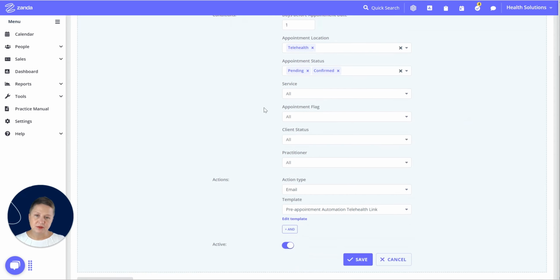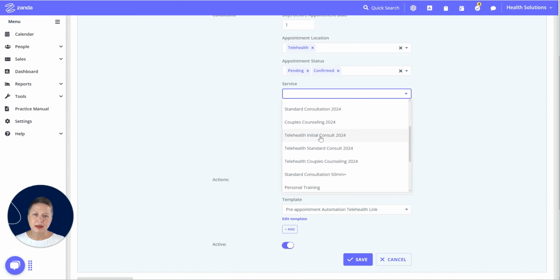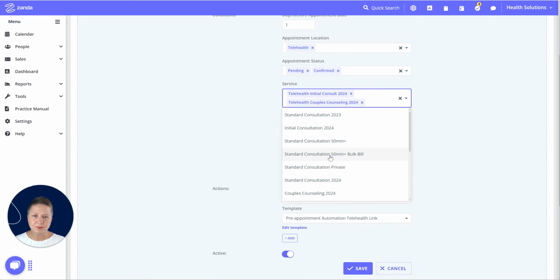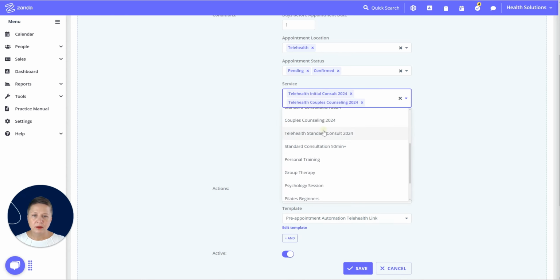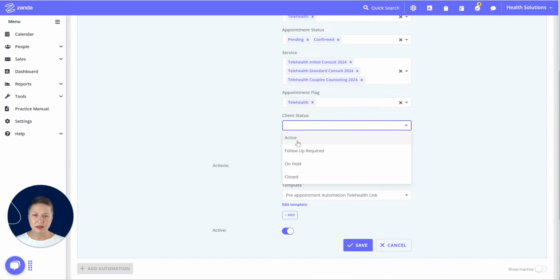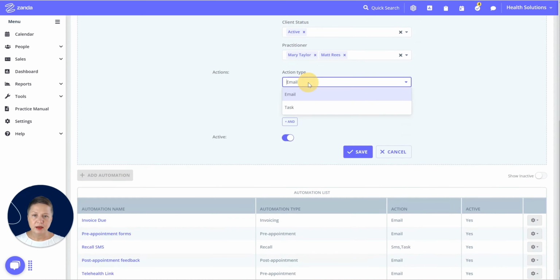You can further specify this by the service. For example, this will go out only to your telehealth services. So you can select them here, all your types of telehealth services. You can also add the telehealth flag if you are using that for your appointments. You can select client status only to active clients, and you can also select for which practitioners this will be going out. And then in the action type, let's select email.